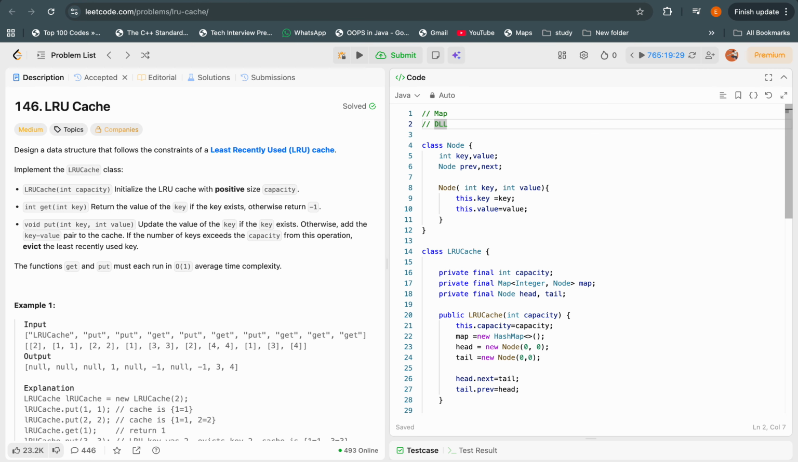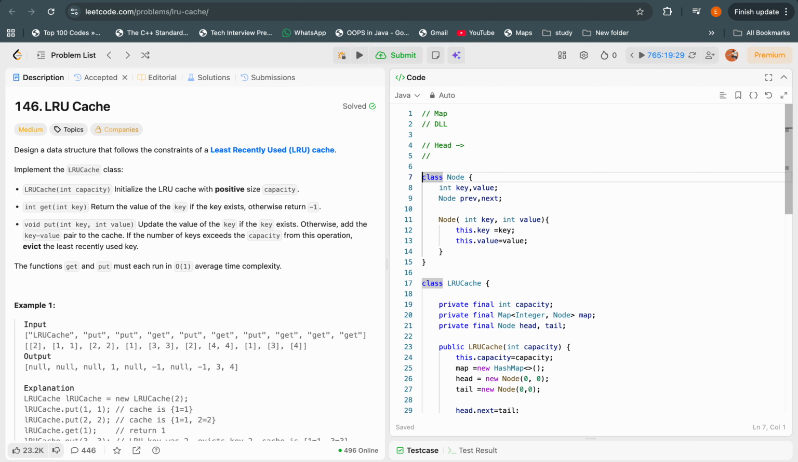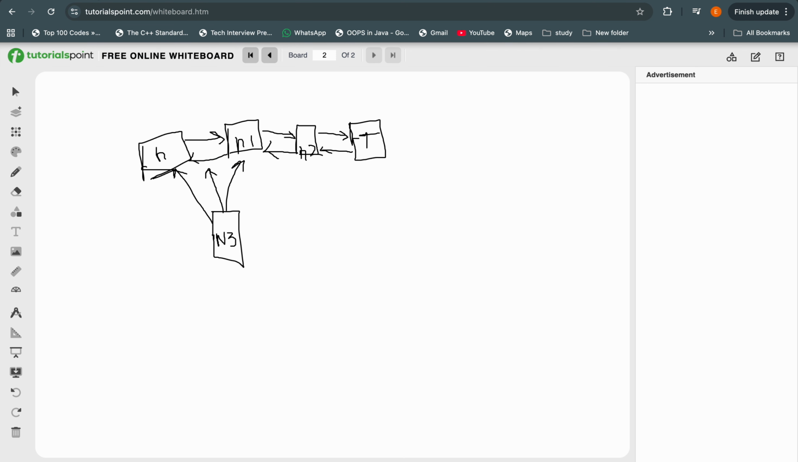So what is a doubly linked list? Think of it like a box. Wait, I'll do it like this. Suppose we have head, one node, another node, another node.